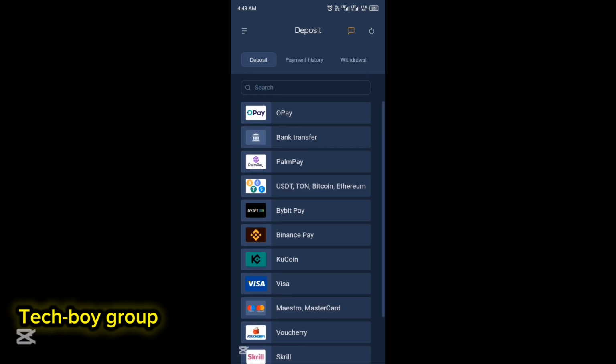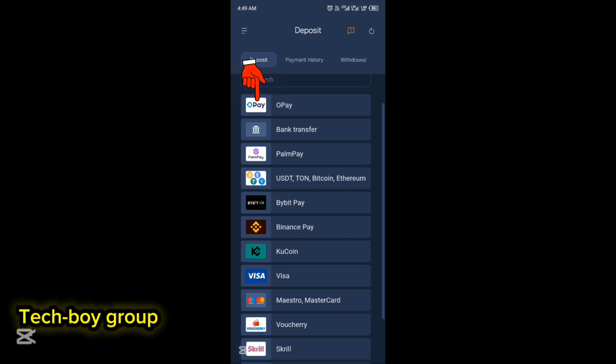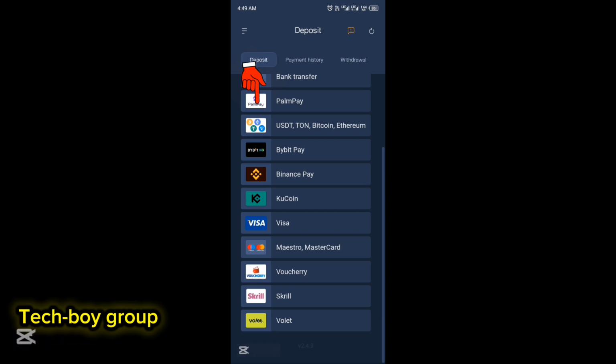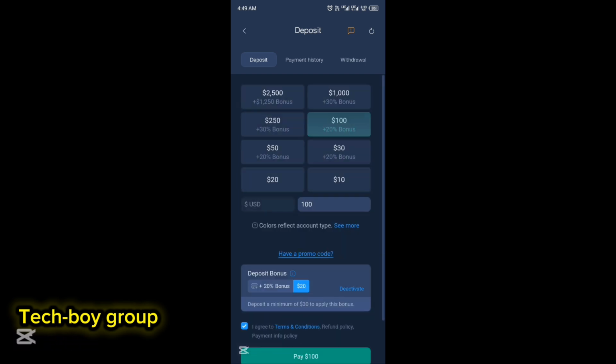You can decide to pay through bank transfer. You can decide to pay through USDT, TON, Bitcoin, and Ethereum. You can also decide to use your Visa card, MasterCard, and your Square accounts. Here I'll be guiding how to use bank transfer. To use bank transfer to deposit, all you need to do is click bank transfer here. Then you select the amount you would like to deposit. As you can see, the minimum deposit here is $10.